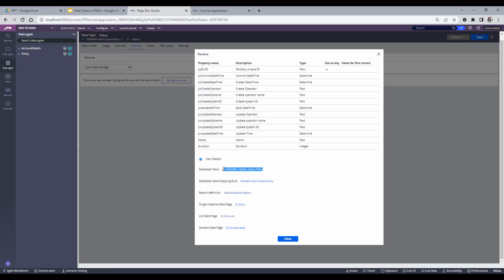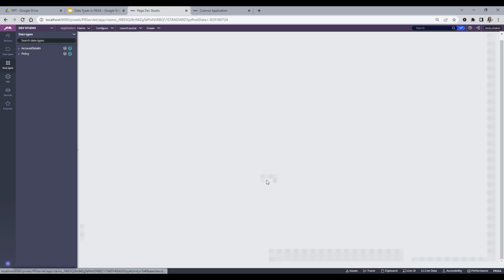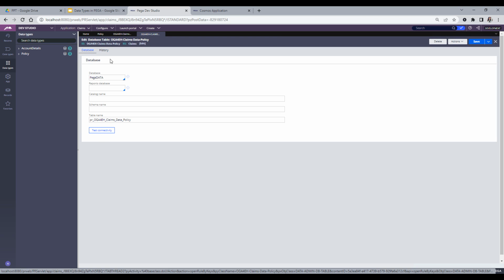Now you see that your database table got created, your database table mapping rule, which I'll tell you about in a while, then your report definition, then your data pages, different data pages, list data page and savable. Now this database table mapping rule is basically a database table instance. Let me click on it. Okay, so this is the database table instance. I have a video on this. Please go and look into it, where I have explained how the class is mapped to a database table.